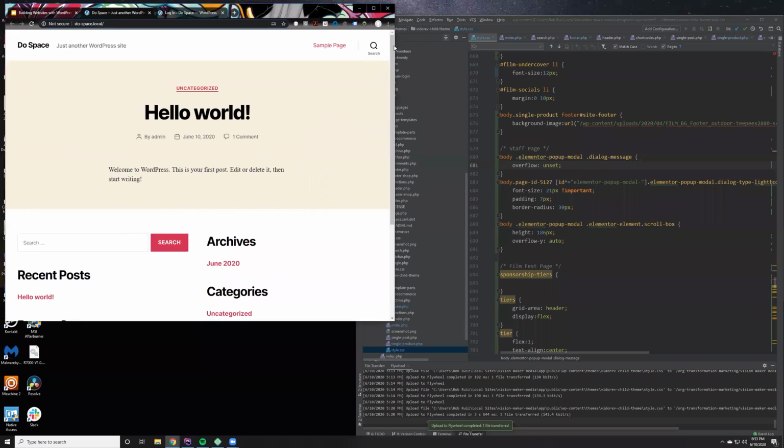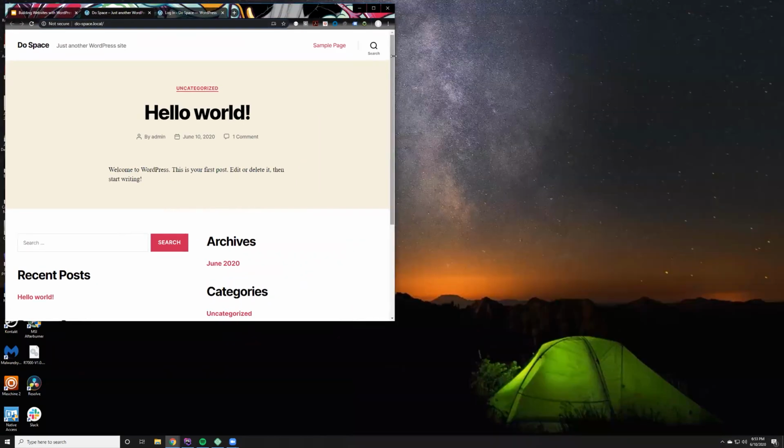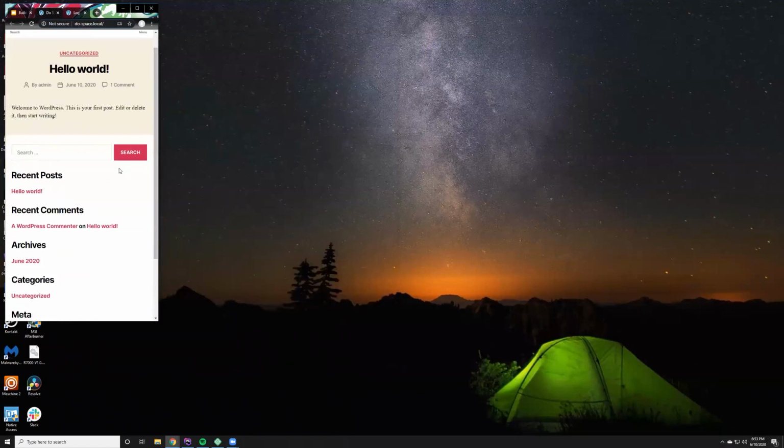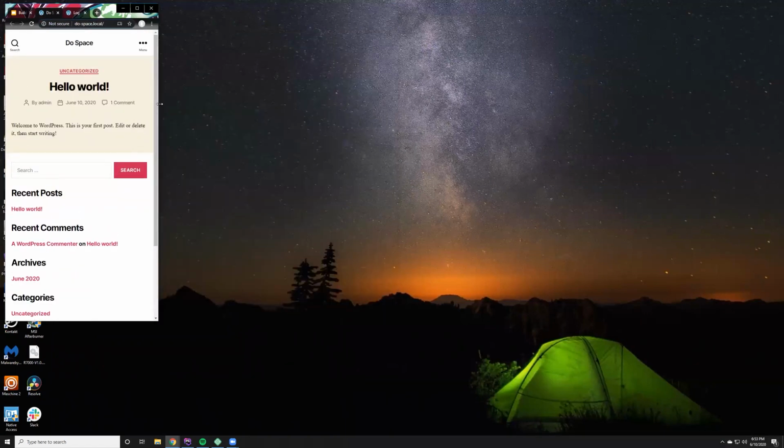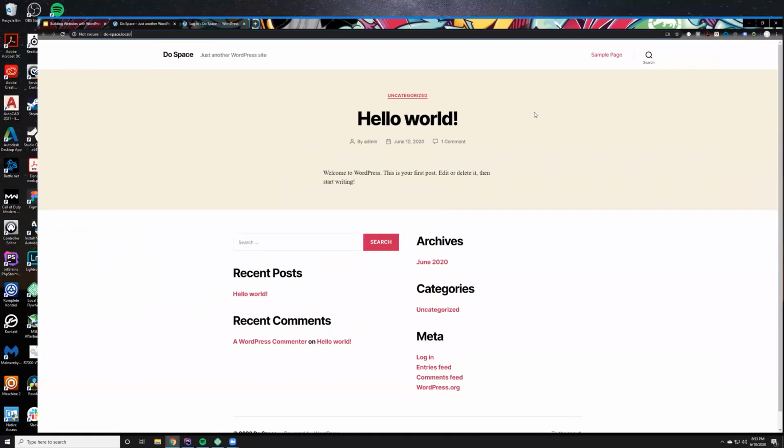It's, you know, a responsive website. So if we change our screen size here, let me get some of this out of the way, you can see everything changes. This is what it looks like on mobile, and here's what it'll look like full screen, and so on and so forth.